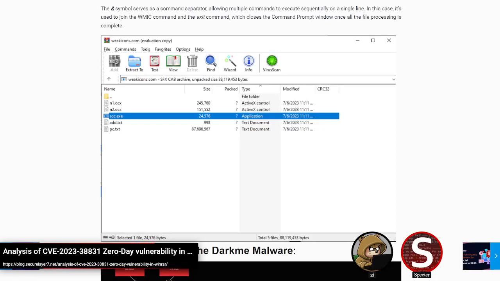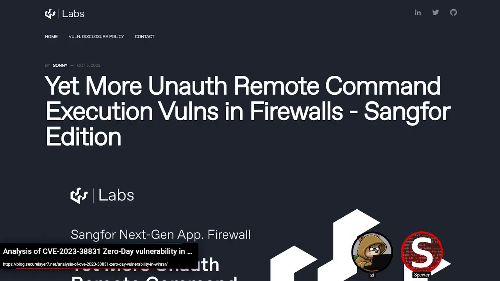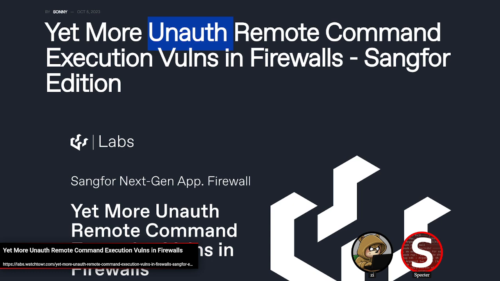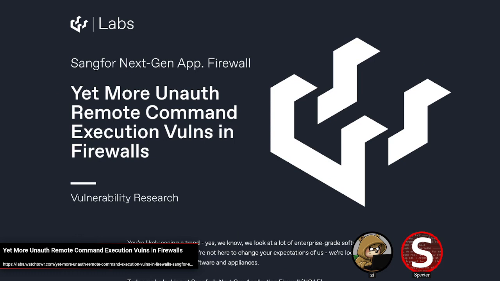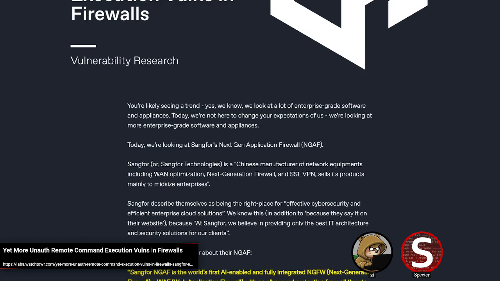Yeah. Getting into some things that are less unique. Next, we have a post by Watchtower Labs on a chain of issues in Sang4's app firewall, which advertises itself as the first AI-enabled and fully integrated next-gen firewall and web app firewall with NeuralX and Engine Zero. So, just from that description, you know the issues are going to be terrible. Engine Zero, NeuralX, I've never heard of these things. Neither have I, but it sounds cool.